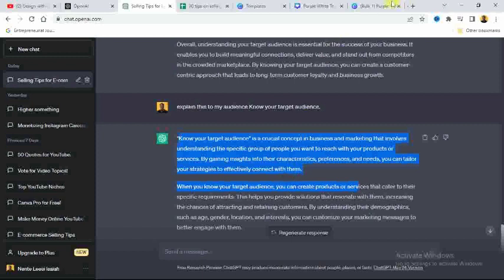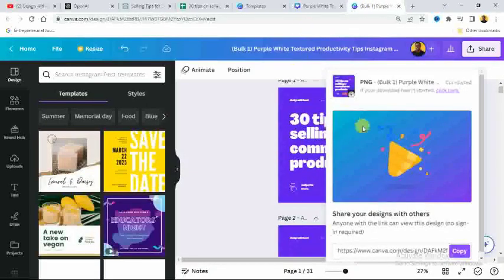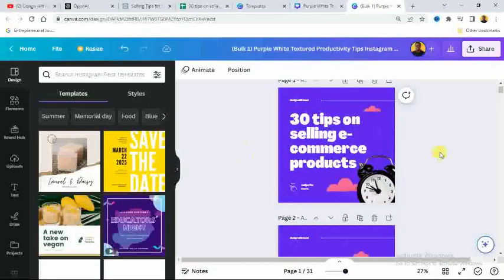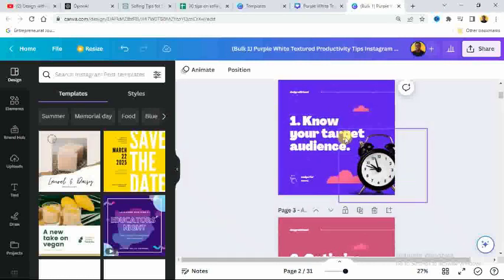So if you are posting the tips, if you are posting know your target audience in the first day, you copy that caption and put under the post as you are posting the first day. So this is how you do this, and you see your Instagram page growing. You see you generating post content ideas for your business.